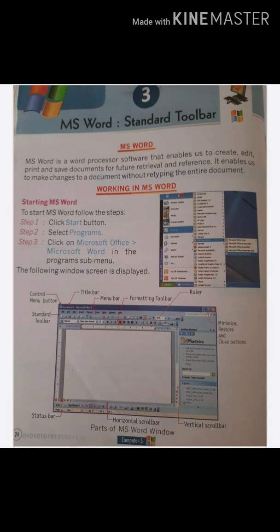Format painter. Format painter copies the format of the selected text and applies it to the text you wish to have the format. To copy the same formatting, do the following steps as mentioned on page number 33.